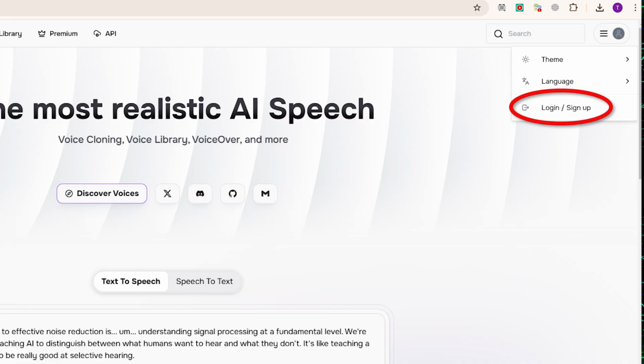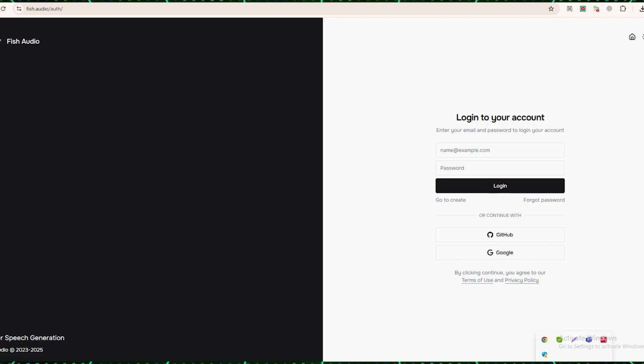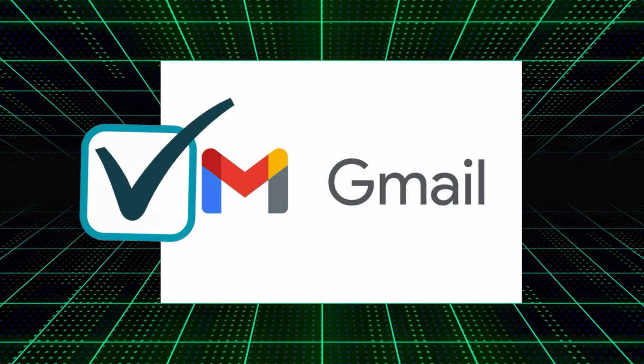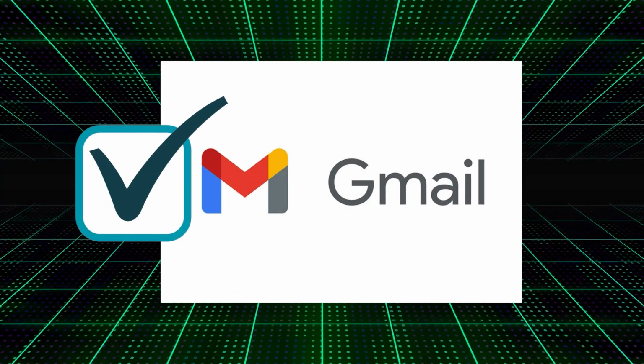Click on this sign up or register button. Fill in your basic information, your email address, a username, and a password. Once you've entered your details, check your inbox for a confirmation email and verify your account.